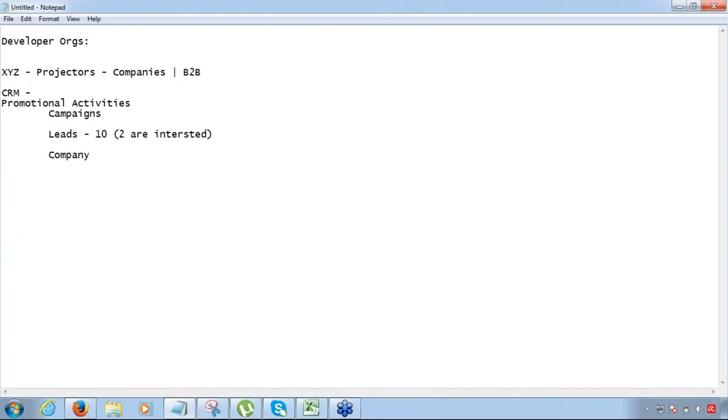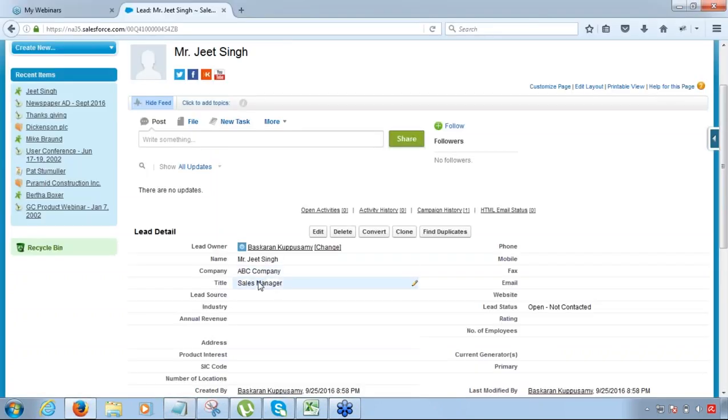Second, if possible, have a few more contacts in that company. Currently, I just have this one contact, Jeet Singh, for ABC company. If I can understand that ABC company is basically looking at buying projectors, I would definitely want to have at least 1 or 2 more contacts under this company. Why? Because this guy can leave at any point of time, right? So if this guy leaves and if I just have his contact, then it will be a problem for me to continue the deal. Correct?